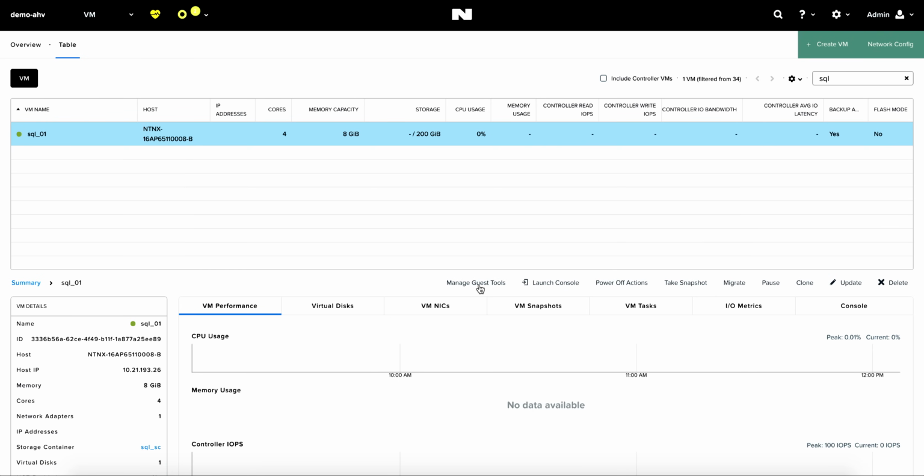We also allow you to manage the guest tools. Depending on which hypervisor you're running, that'll allow you to manage that hypervisor's tools, or also, since you're running Nutanix, we also have Nutanix Guest Tools, NGT, which enables some advanced features and gives us a little bit better insights. So that VM's powered on.